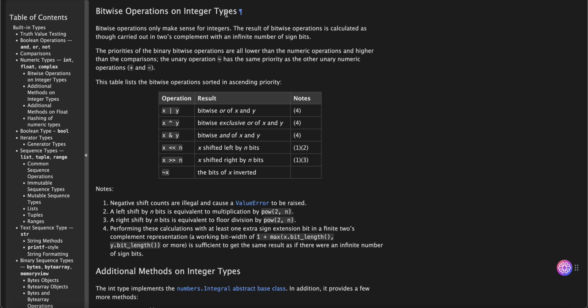Operations on integer types. Bitwise operations only make sense for integers. The result of bitwise operations is calculated as though carried out in 2's complement with an infinite number of sign bits. The priorities of binary bitwise operations are all lower than the numeric operations and higher than the comparisons. The unary operation tilde has the same priority as the other unary numeric operations plus and minus.